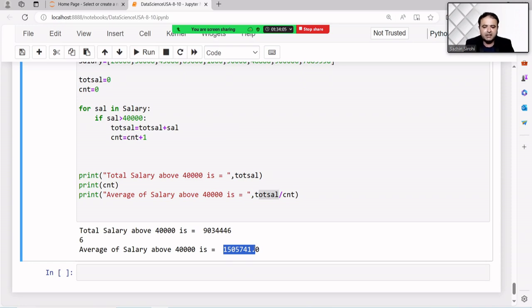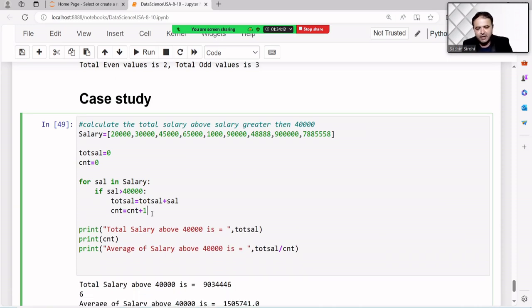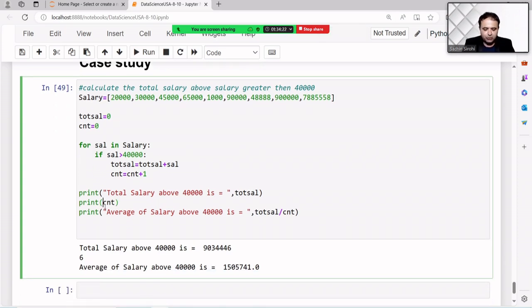Because CNT is just counting how many values there are, and there is no other way to calculate. Otherwise we have to calculate manually, and manual calculation is not a good thing. If we have millions of values, we cannot calculate manually. So the number of salaries, you can say 6, the number of employee salaries.